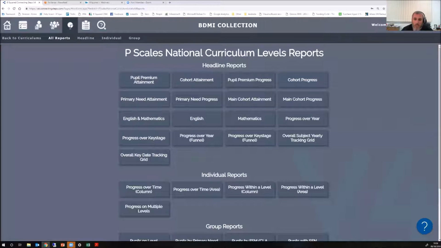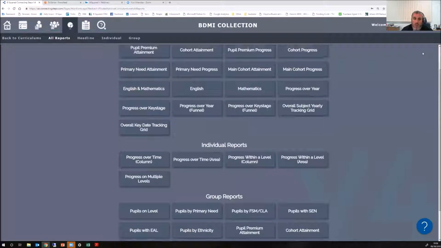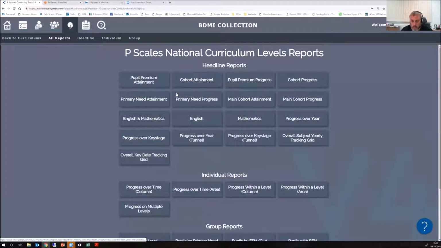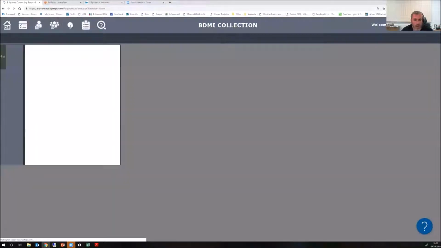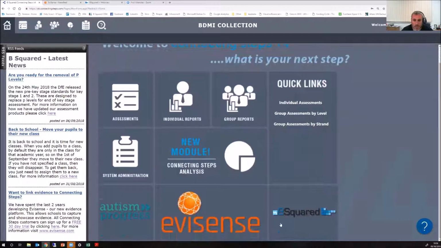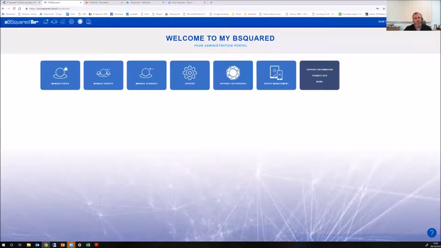So often when you get a CSAM, you can use the reports, the filters like year, key stage, and all those sorts of things. But to get the other stuff, you need to set those groups up. So what I'll just do is I'll go into myB². Those who haven't seen myB², this is an admin portal we added about 18 months ago.